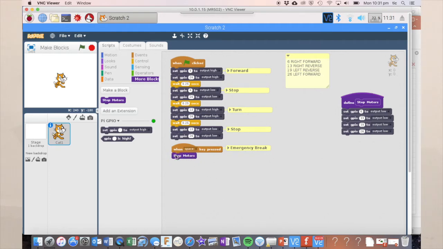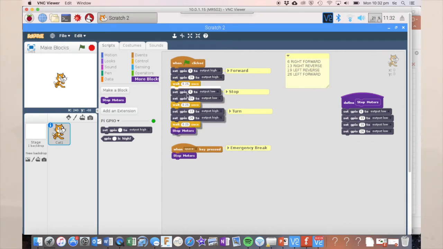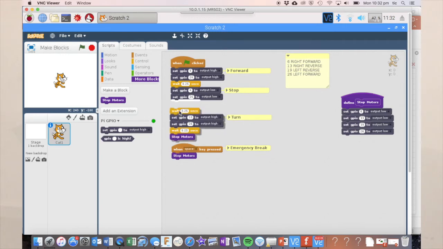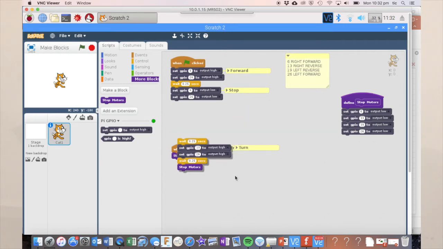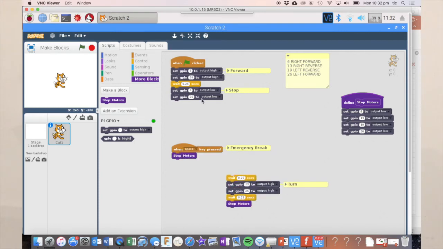I don't even need a comment because I called it stop motors. It's fairly obvious what I'm doing. I can also replace it here as well because that's going to basically stop the motors too. So let's actually just drag that away and put a stop motors in here. Similarly, this section here, pull that down. I'm going to pull it all the way down here. I'm going to pull these guys off. And I'm going to put the stop motors in here.